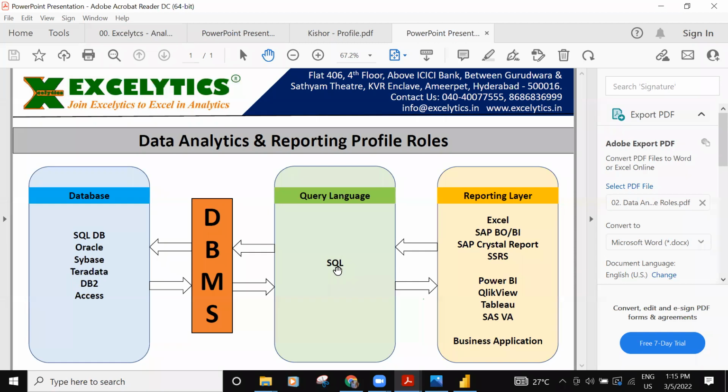SQL. You need to send a query to the DBMS, Database Management System. Then it will go and get the required data and push the data into your reporting tool. You're getting it? This is a very common flow, you go to any company, this is a very common thing. So SQL is like a mandatory language if you want to interact with any database and get the required data.